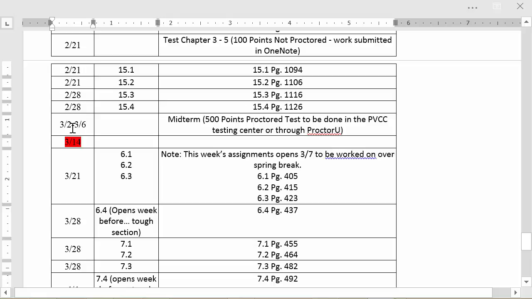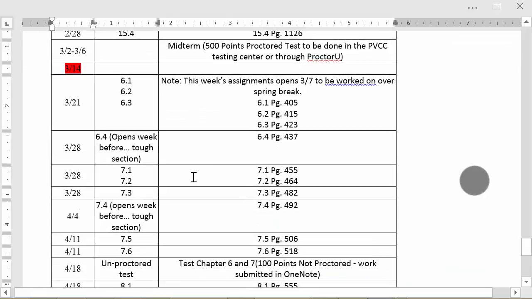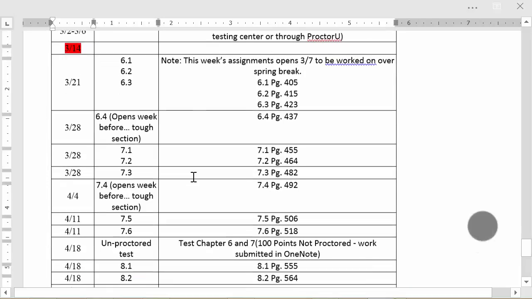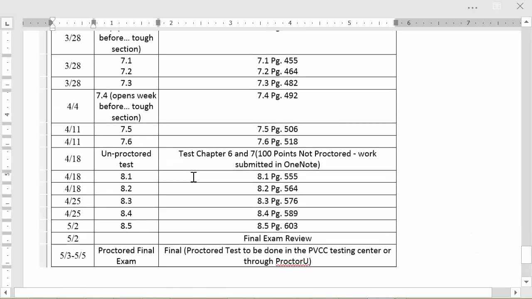We still have school, so you could start the 6.1 through 6.3 that week. And notice it does say it should be worked on over spring break, and it will be open on the 7th. So as soon as our midterm is done, these sections open up. Okay. So just a little note. It's a little strange how it works, and that way you don't have to do it over spring break if you don't want to. And so going through, you'll see the rest.